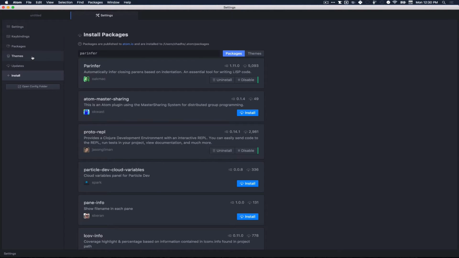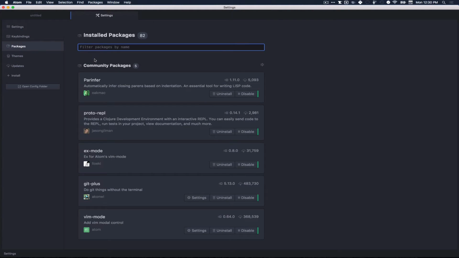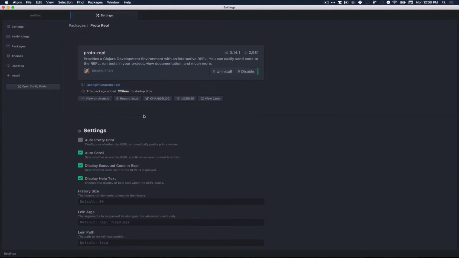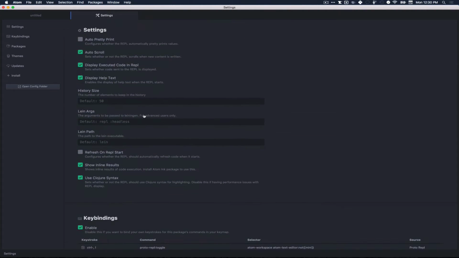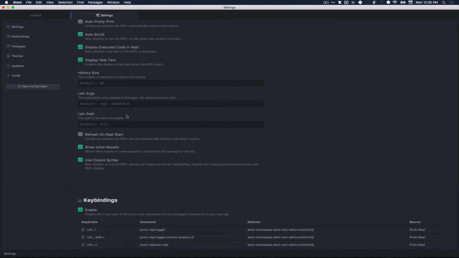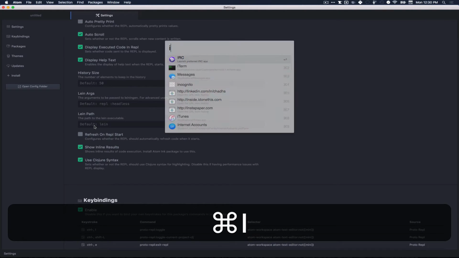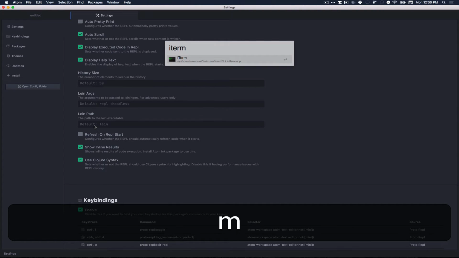So now we have to do just a teeny bit of configuration. So we're going to go to Packages, and we're going to click on proto-REPL, and we're going to just change one thing. We're going to set the lein path. And by default, it just looks for the lein command. For whatever reason, if you set it yourself manually, it seems to work a lot better and a lot more reliably.